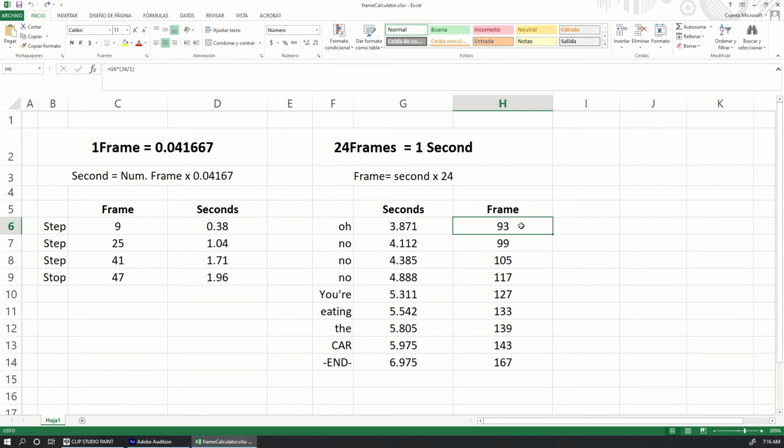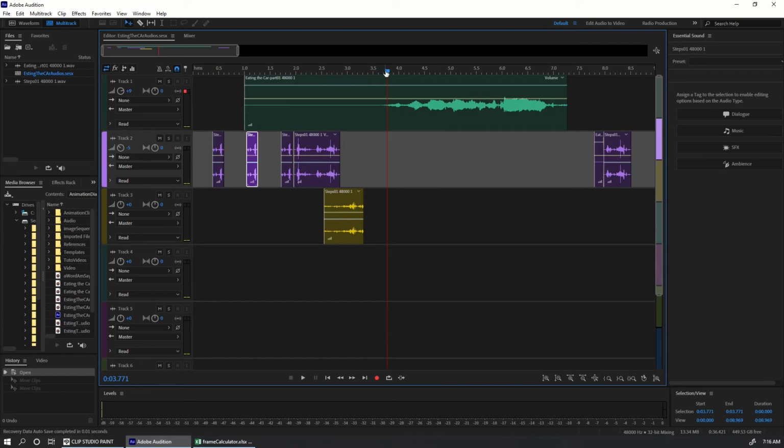So this time is for the frame 96. What I did was I simply multiplied the time by 24. So 1 second is 24 frames. That means that I just need to multiply my time by 24 frames, and this gave me the exact position for every phrase. So you can check here.